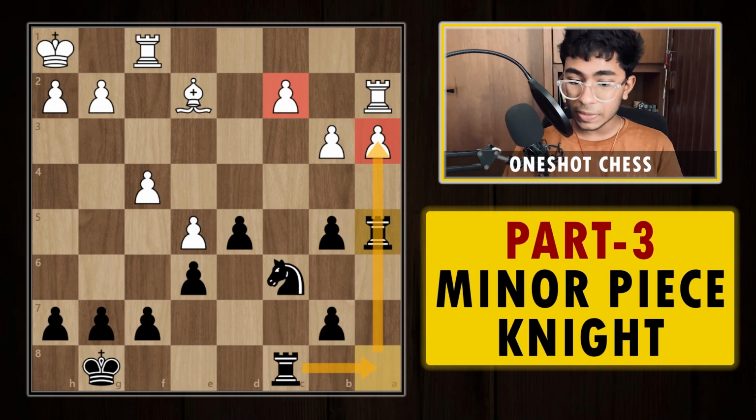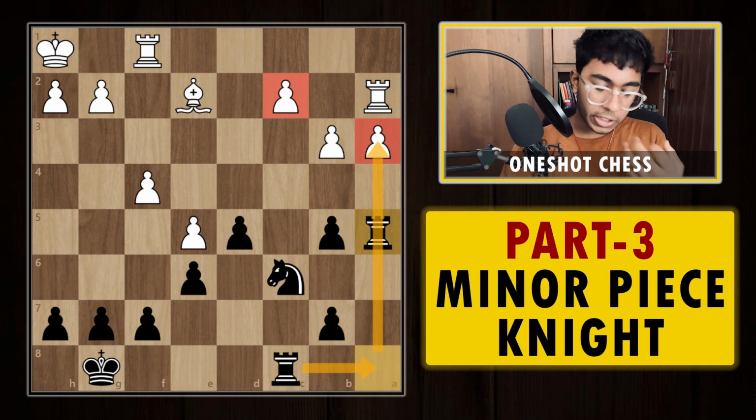If one of your minor pieces isn't earning its keep, put the lazy thing to work. In the case of a knight, wishful thinking won't get it to the dream post. It's up to you to figure out a way to get it there. So what does it mean?